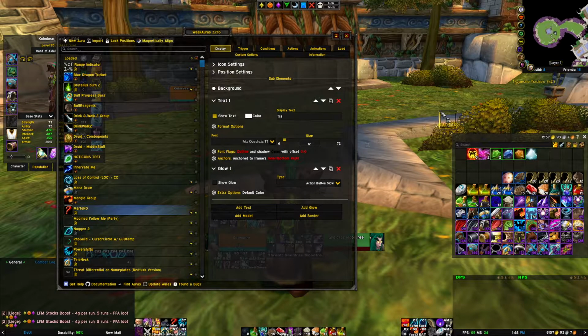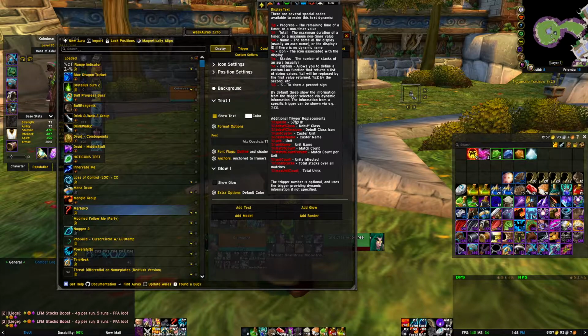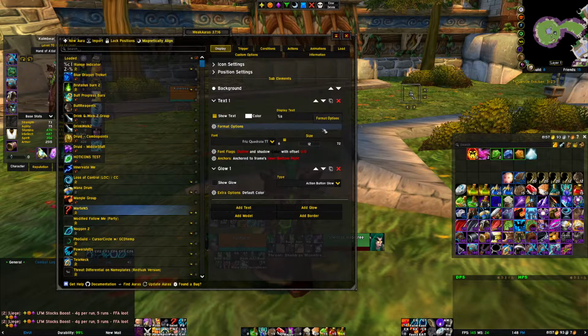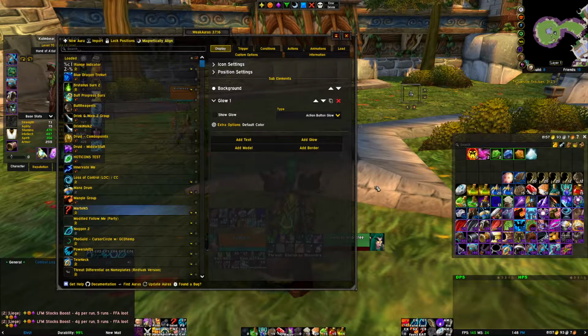So by default, they put in %s for some reason. So that's pulling, and if you hover over, it'll tell you some details. So it's pulling stack information. So I don't care about that. So I'm just going to delete the text altogether, and you'll see it disappear there.